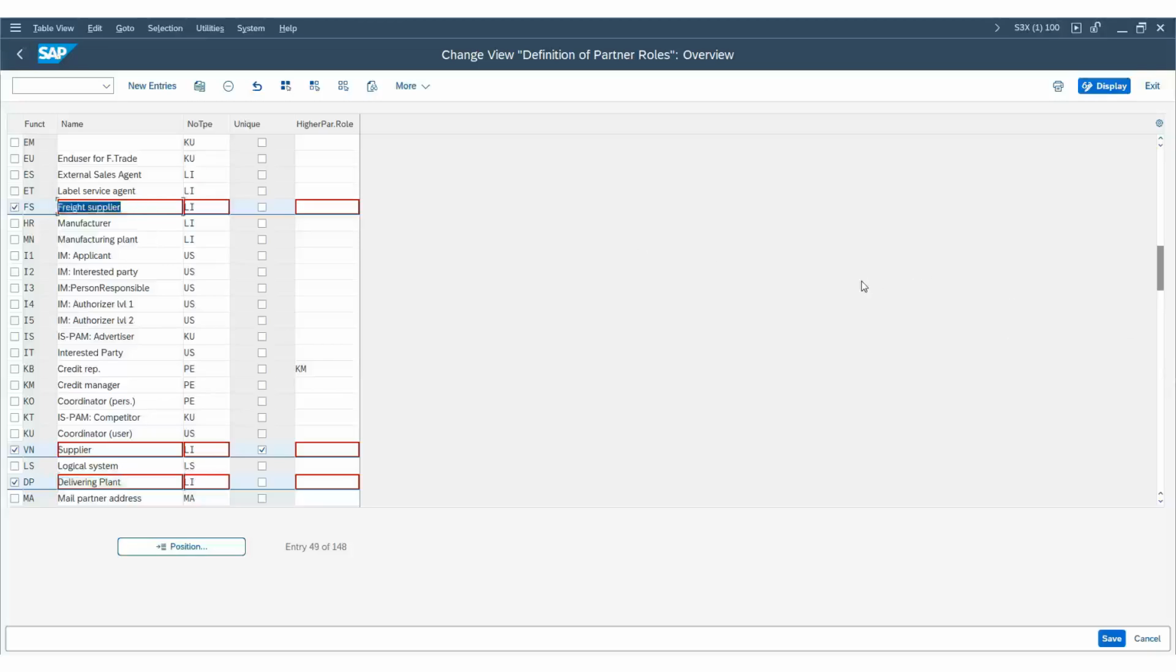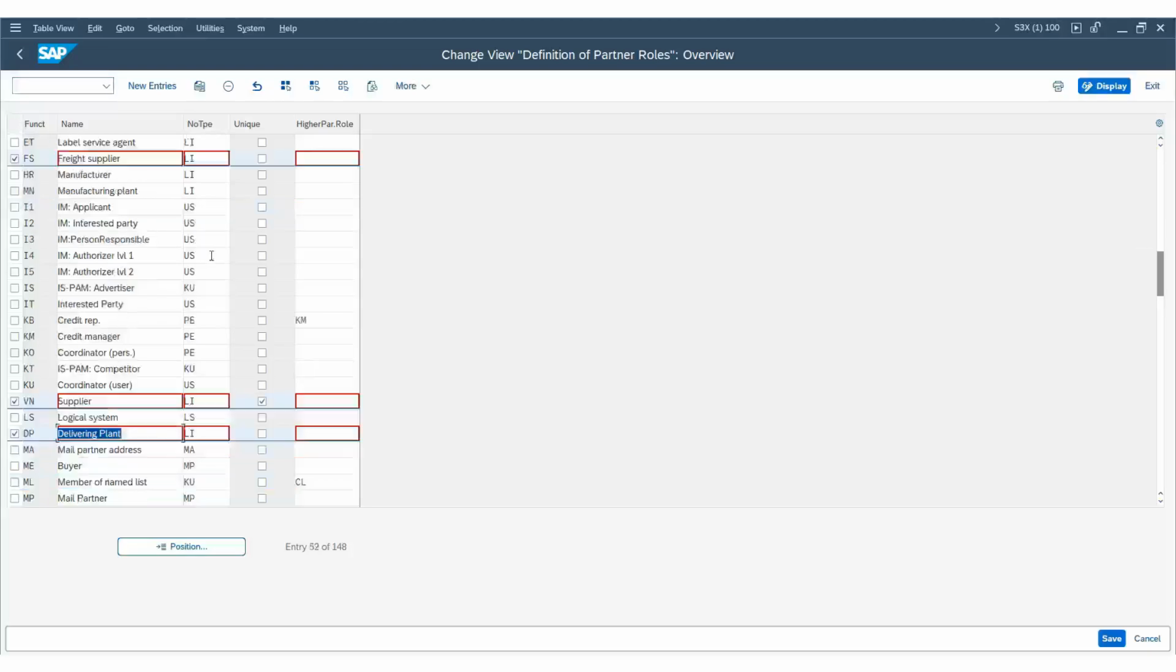So, according to the business scenario, all four partner roles exist in the list. Remember, that's why it says partner type LI, because there can be only one supplier who performs all these partner roles, or there can be different suppliers who can perform all the partner roles on a purchasing document. So, for example, a vendor can be different.